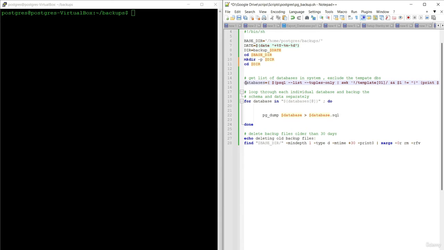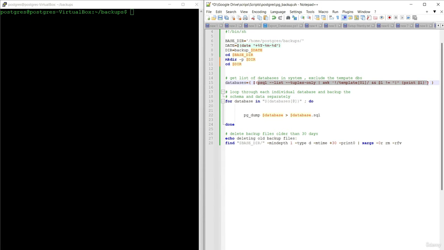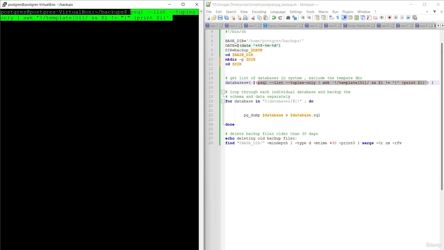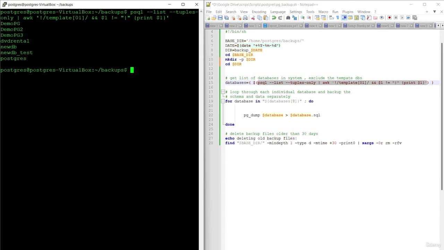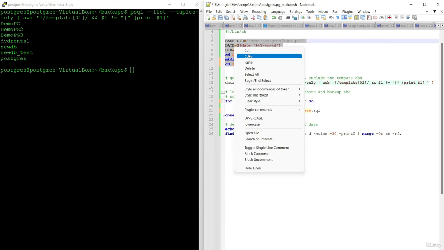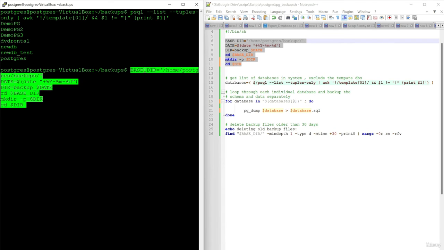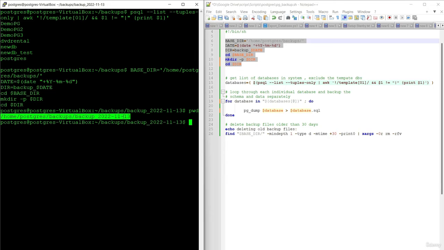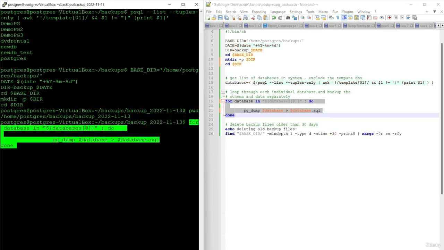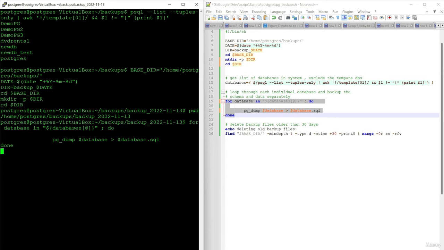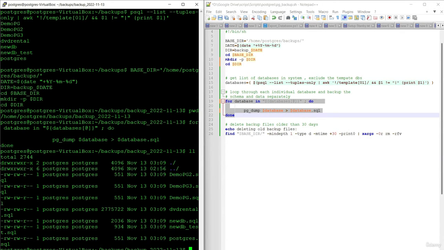This line queries the database to get the list of all databases, excluding the template databases. If you execute this line only on the terminal, then you should see a list of databases that will be backed up. But first, execute these lines to create the directory. If you do a pwd to print the working directory, you will see the backup directory where the backups will be stored. If you execute the for loop and hit enter, then all the databases will be backed up individually.